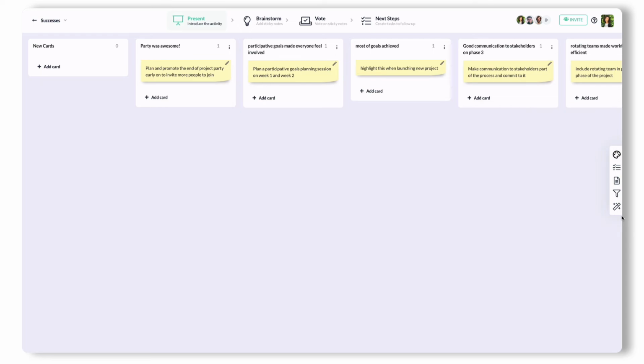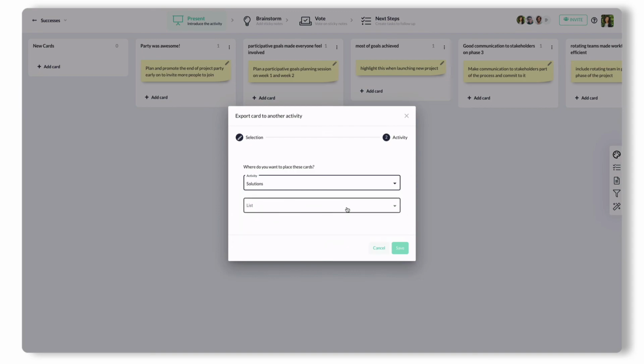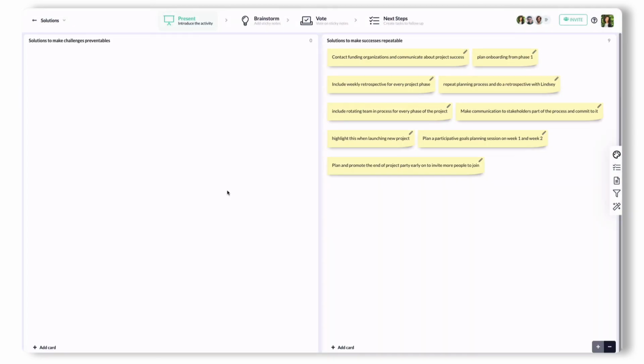To do so, we'll head to the Magic Wand menu and select Move Cards. This feature will duplicate the cards of your choice and move them to another activity. In the next tutorial, you'll learn how to select and prioritize the best ideas using the voting feature. Ready to keep going?